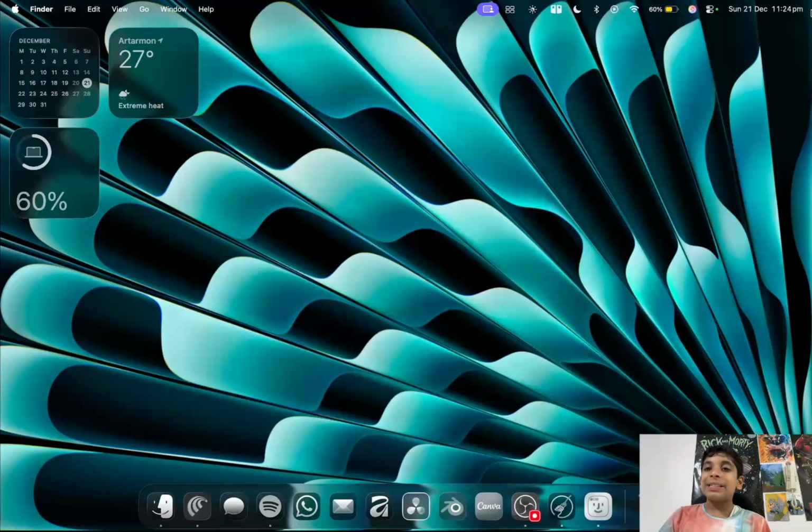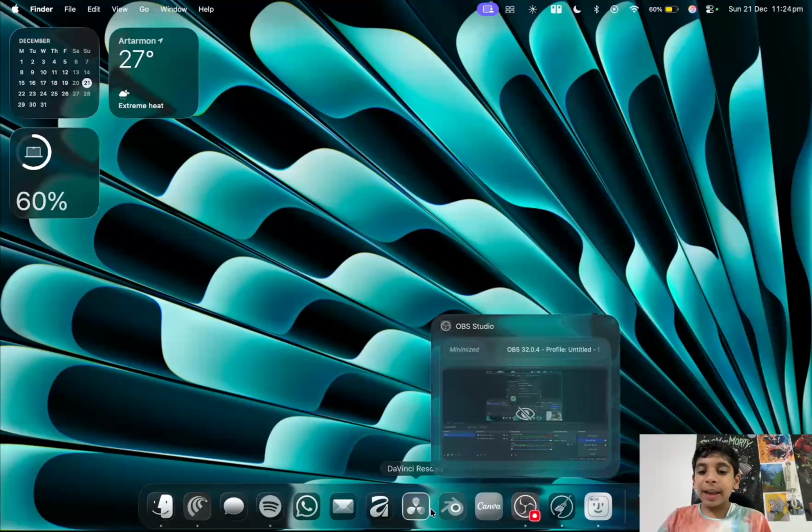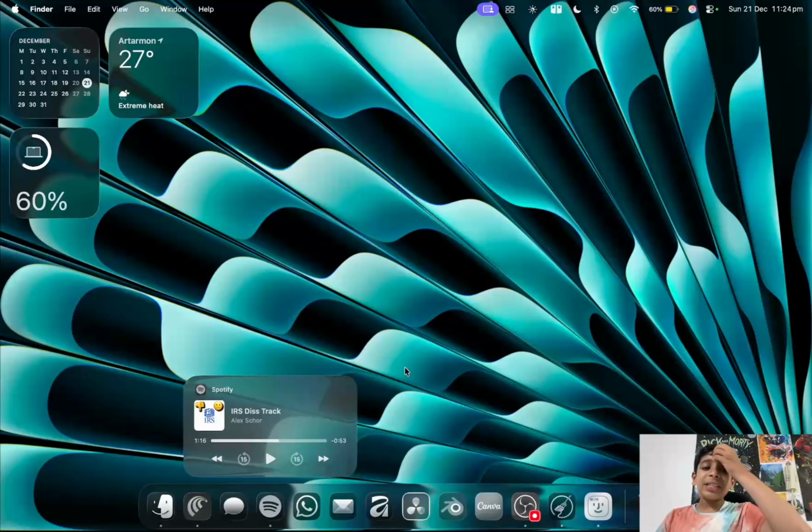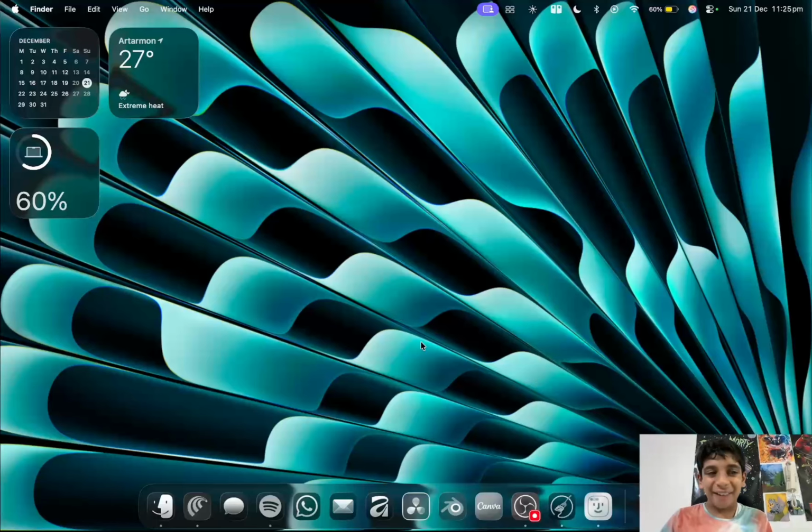Now, Docker will always be sitting in your menu bar, and you can always quit it whenever you want to stop it from showing. And it's just genuinely a good app to have.